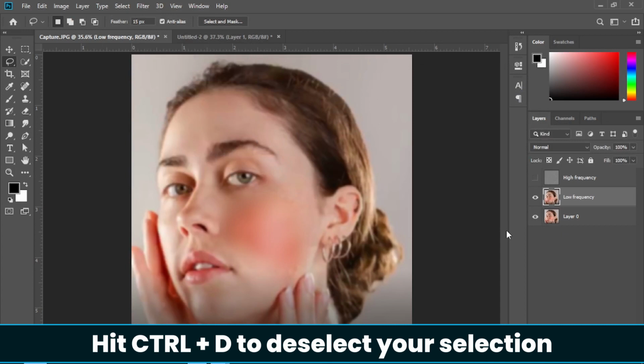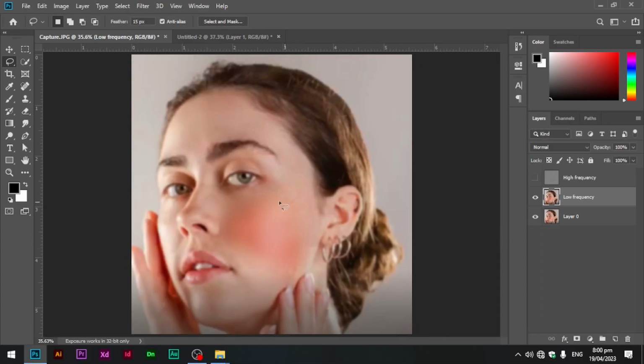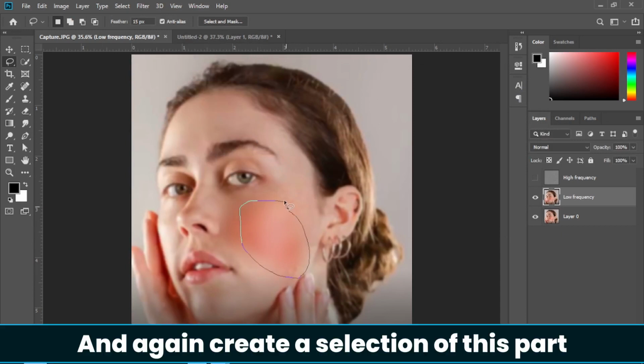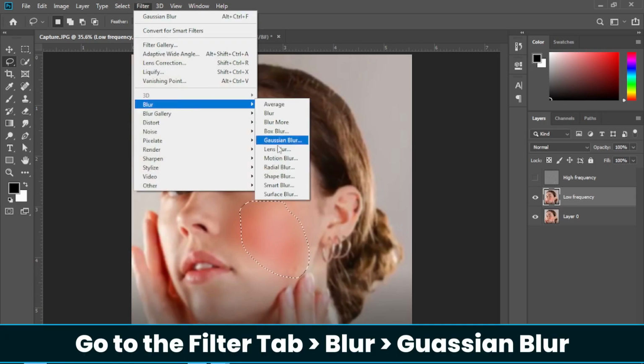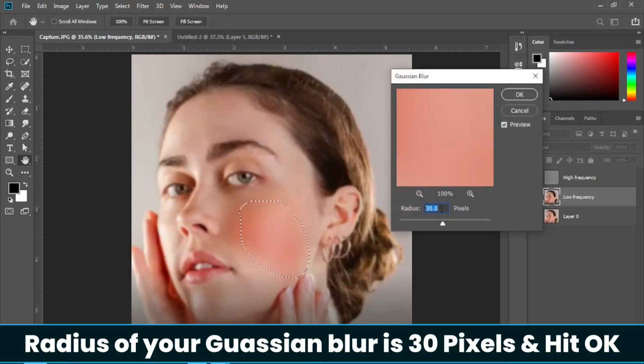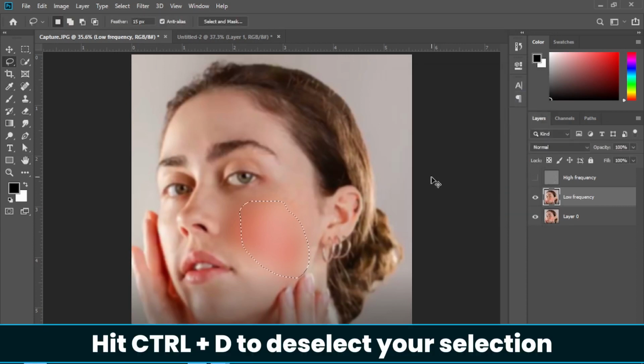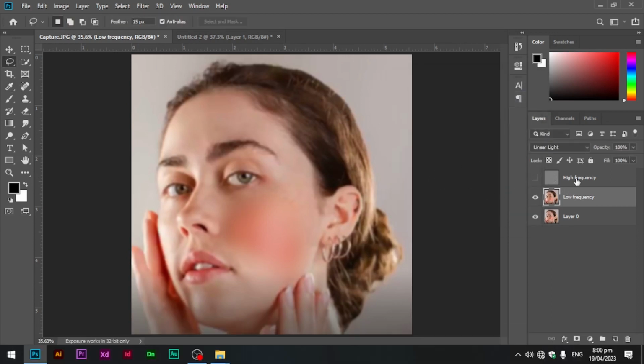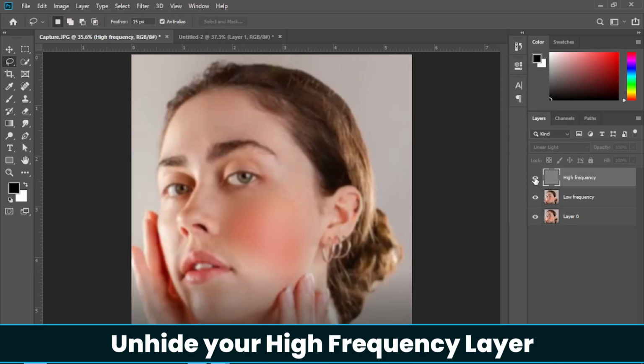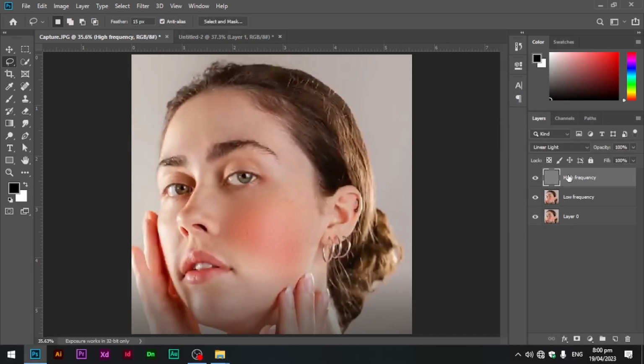Hit Ctrl D to deselect this selection and again create a selection of this part. Go to the filter, blur and choose Gaussian blur. Here I put 30 pixels for your blur radius and hit OK. Hit Ctrl D to deselect like this and click on this icon, unhide your high frequency layer, and there we go.